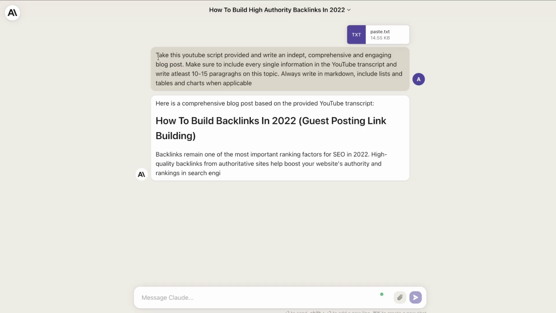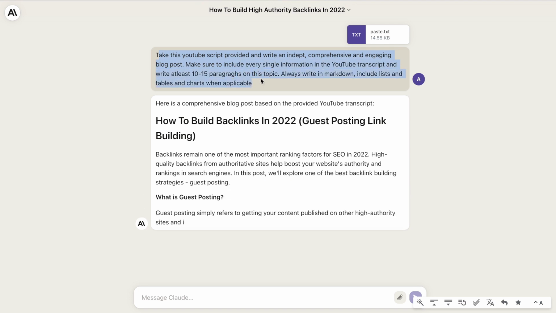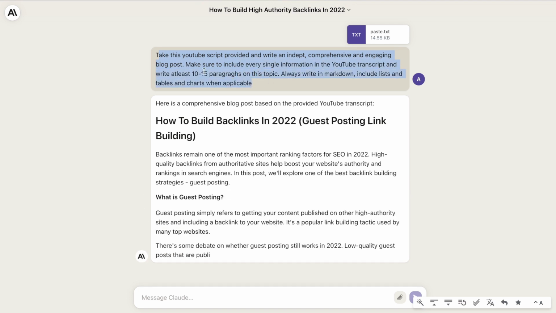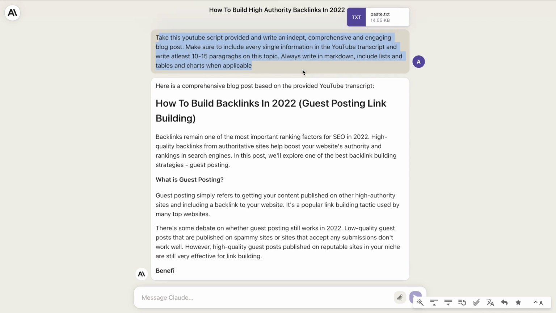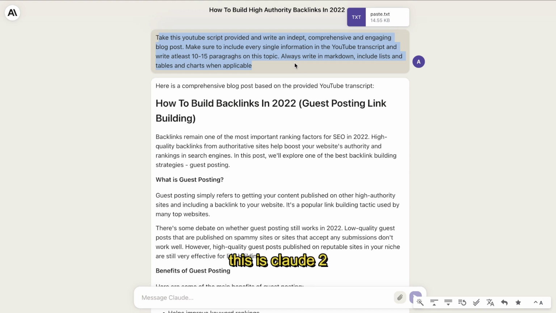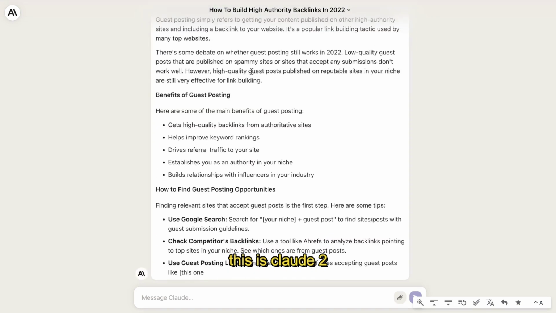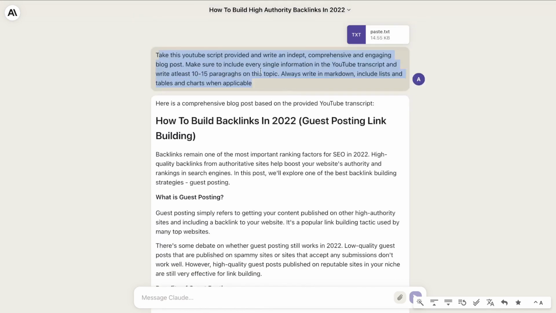The prompt that I'm using is to take this YouTube script provided, write an in-depth, comprehensive, and engaging blog post. Make sure to include every single question or information in the YouTube transcript and write at least 10 to 15 paragraphs on the topic. Always write in Markdown, include lists and tables and charts when applicable. And as you can see, Claude is doing its thing. So let's go ahead and run the same prompt on GPT-4.